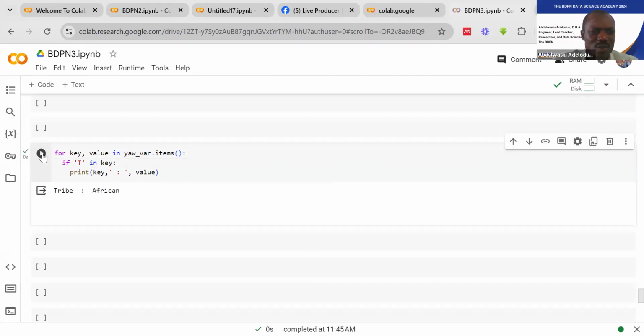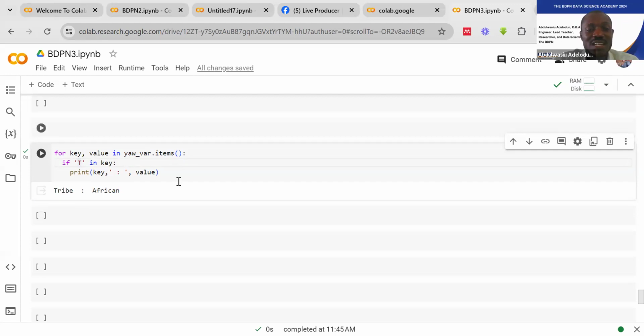You can as well use the combination. You can see it's only telling me that I'm only going to print anything that has a T in the key. So I have T in try. That is why I'm only getting this. So all these are the loops, and we are going to talk about how to manipulate loops. So this is how to go through a dictionary. Let's look into some other stuff.